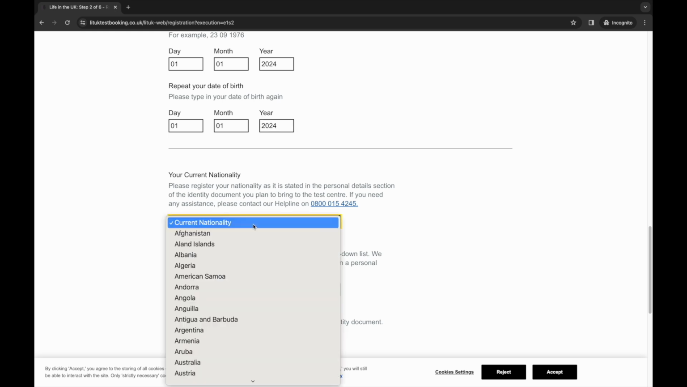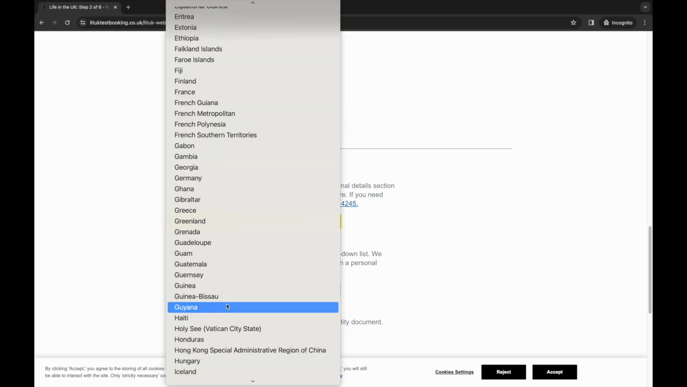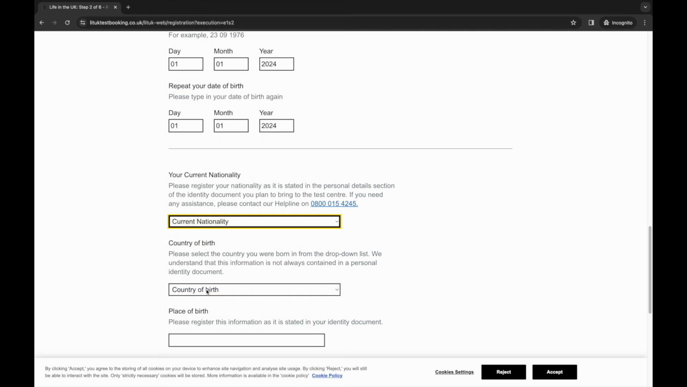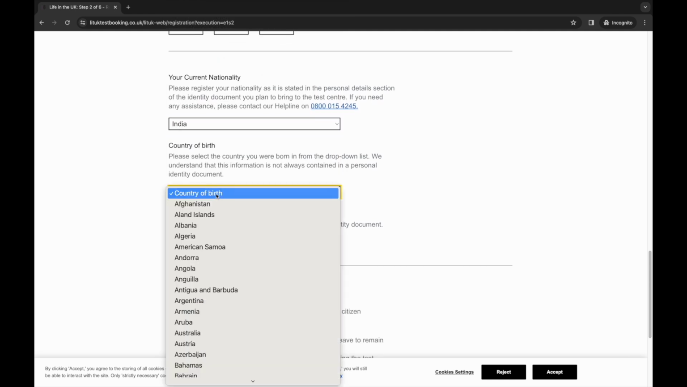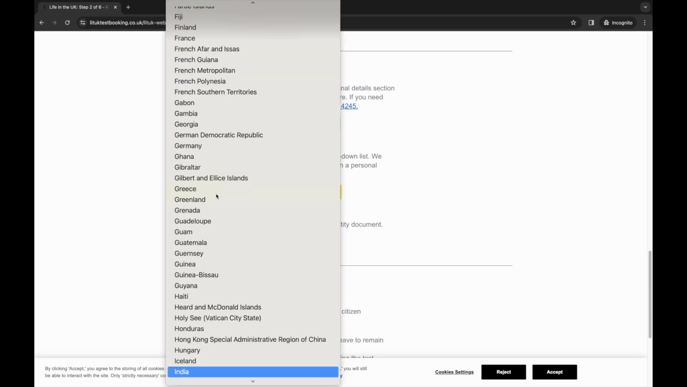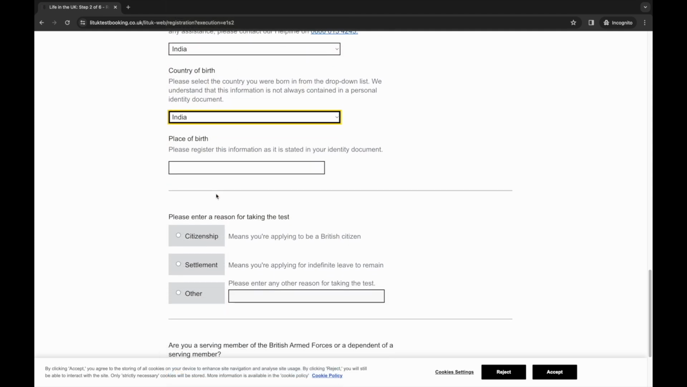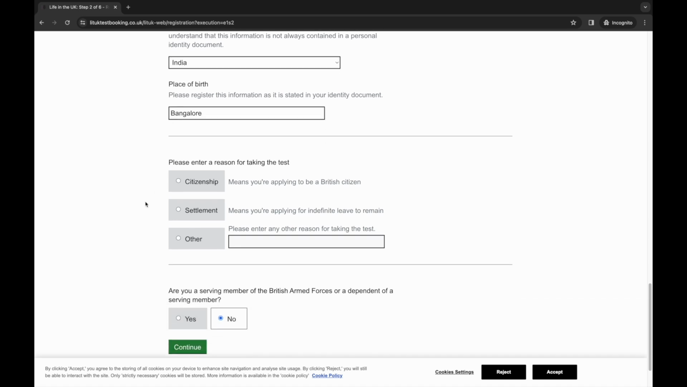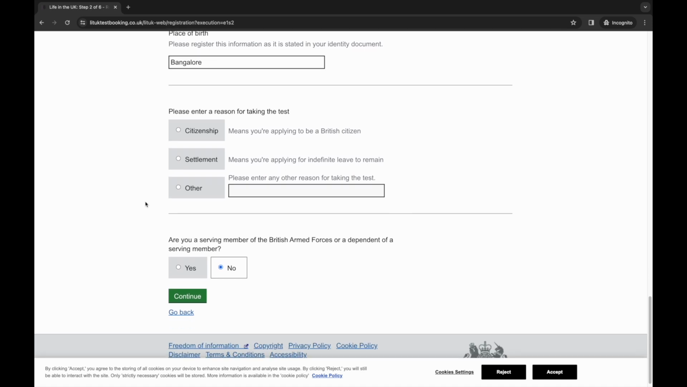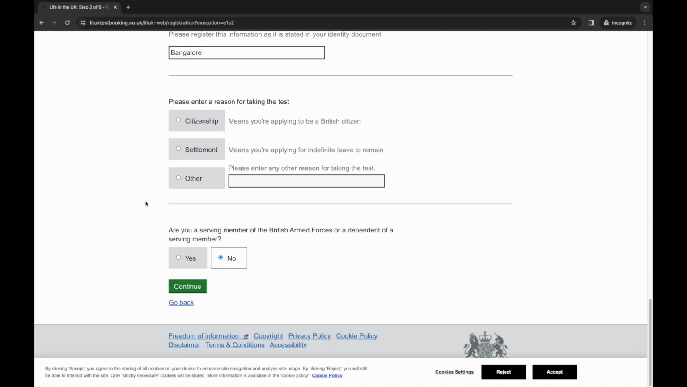Then nationality, country of birth and place of birth. Again, I'm giving dummy values here, but remember nationality should match with the identity document, as most of the identity documents will not have country of birth or place of birth. This you wouldn't need to worry about. But if you carry a passport, this would have the details which could help the exam center invigilators.